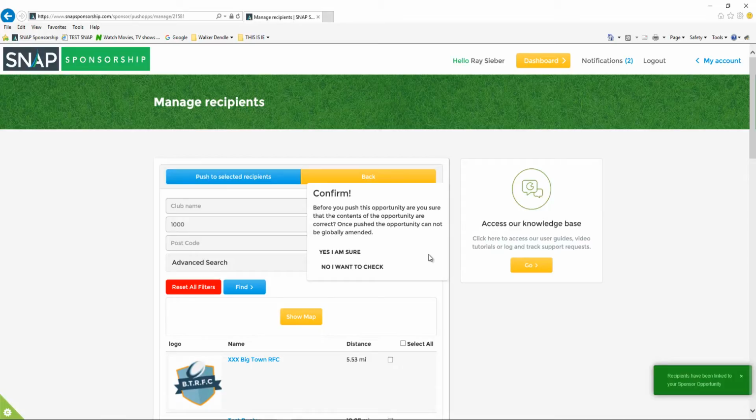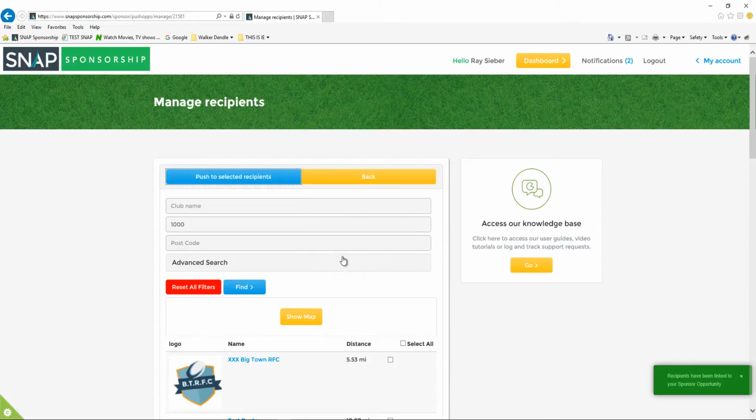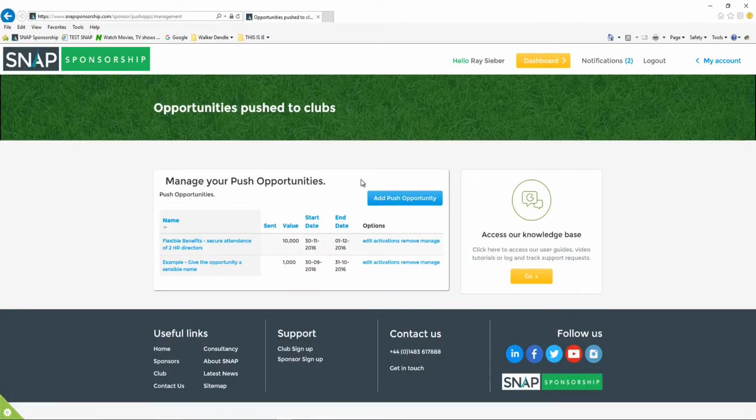Now, once this has been pushed, it can't be edited. So what we've offered here is the ability to go, no, I want to check. And then you can go back and you can edit it. You can change the activations, you can get rid of it completely, or back to Manage.